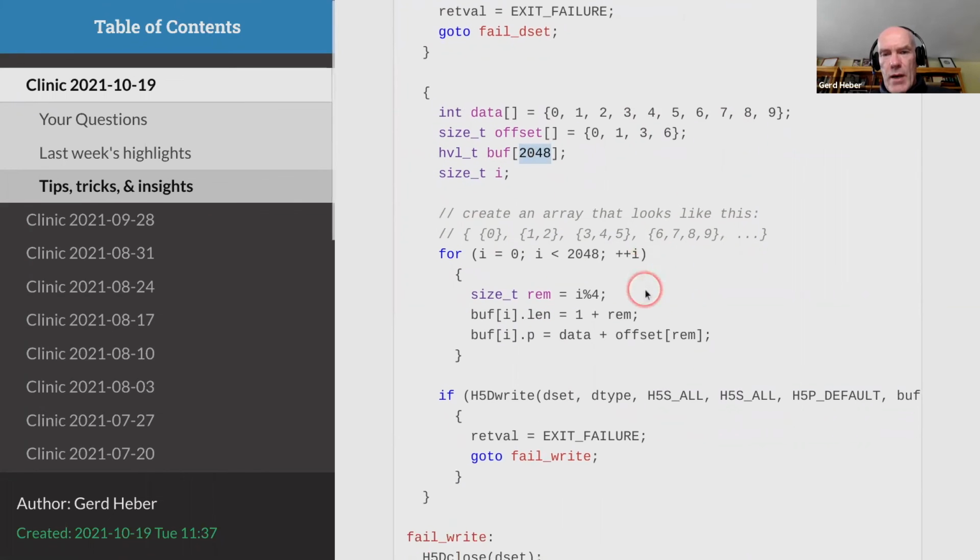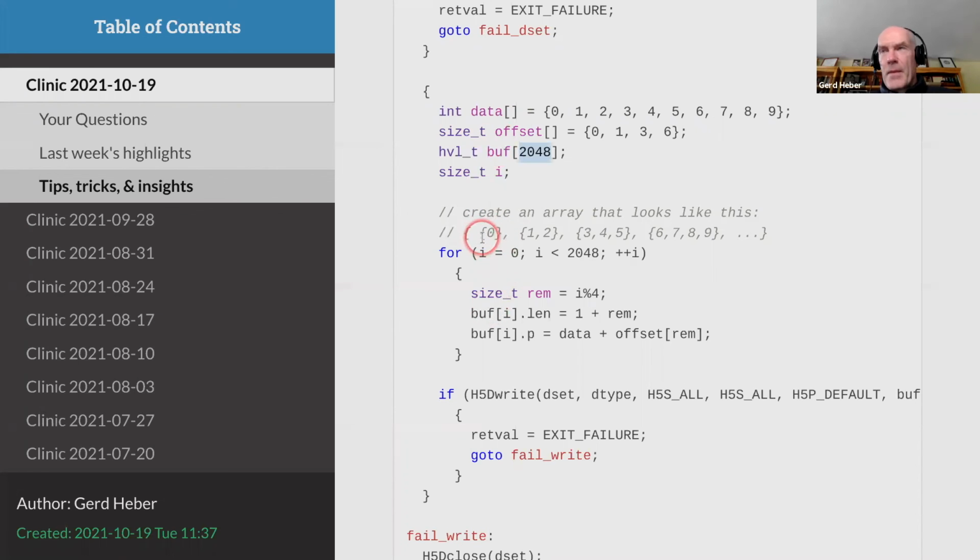And the way I'm constructing this, I'm basically constructing a periodic set of sequences. You can think of that buffer that I'm creating here as a ragged array, where the first element is just the sequence that contains the element 0. The second element is the sequence that contains 1 and 2. The third element is 3, 4, 5. The fourth element is 6, 7, 8, 9. And then the same thing all over again. So 0, 1, 2. That's what the dot, dot, dot stands for.